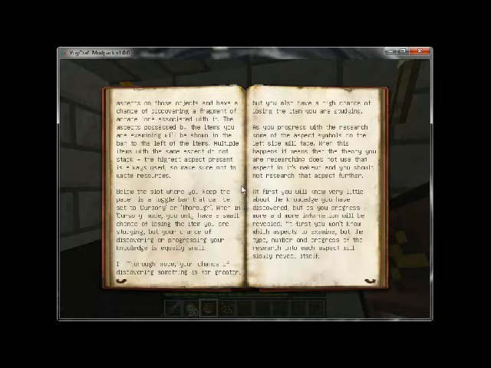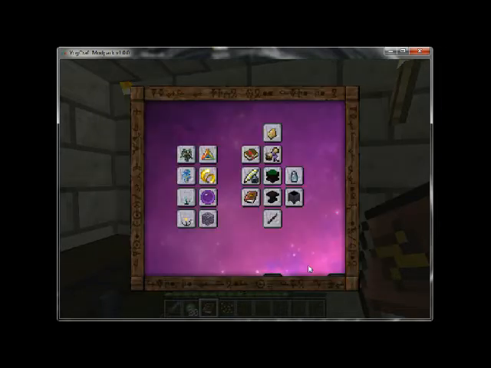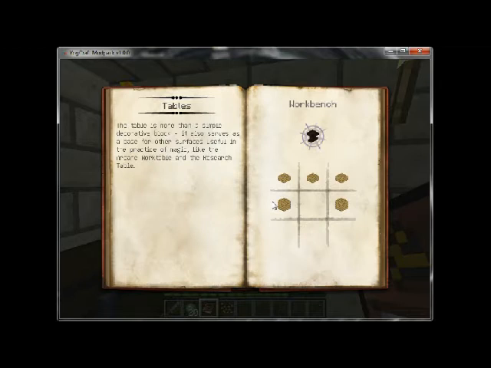The aspects possessed by the items you are examining will be shown in the bar to the left of the items. Multiple items with the same aspect do not stack. The highest aspect present is always used, so make sure not to waste resources. Bunch of other stuff. Anyways, we gotta make tables.